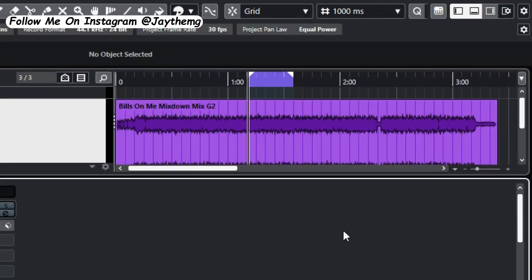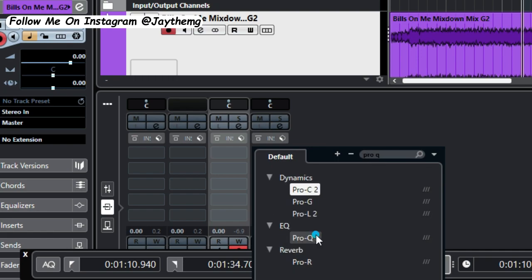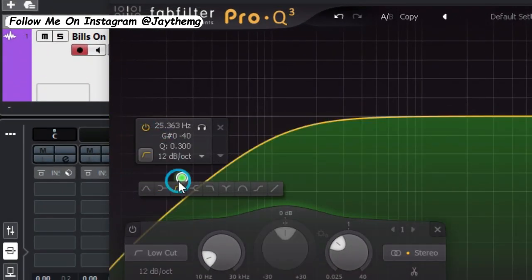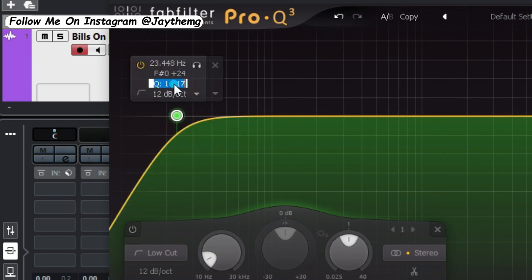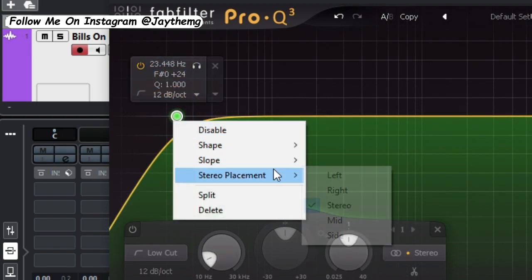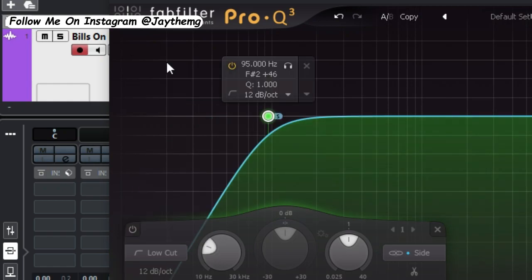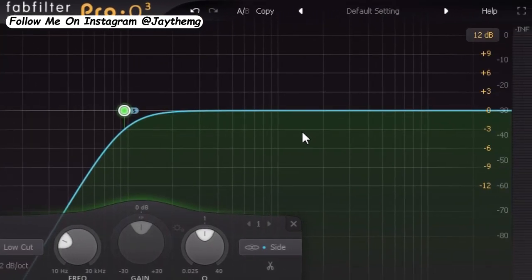Go to your master and add an EQ. Make a low cut right here. Make sure this is 12, the Q should be 1. Change this to side. Set the frequency to 95. We can now add a boost between 2k and 3.5k depending on where the key of the song is.